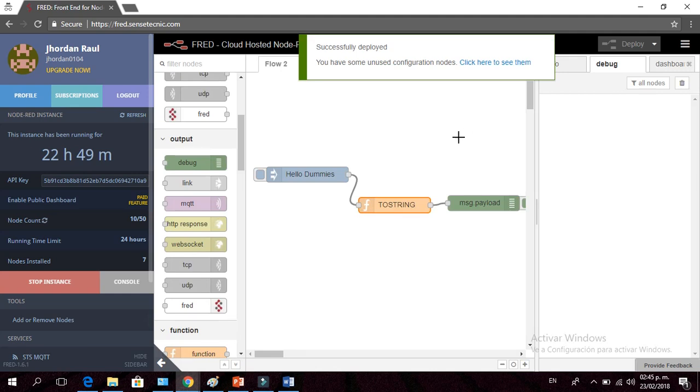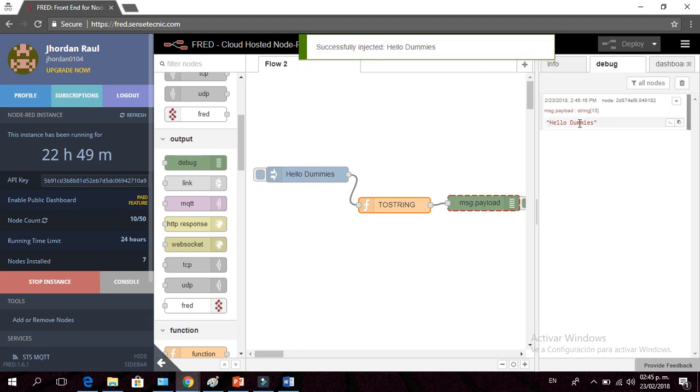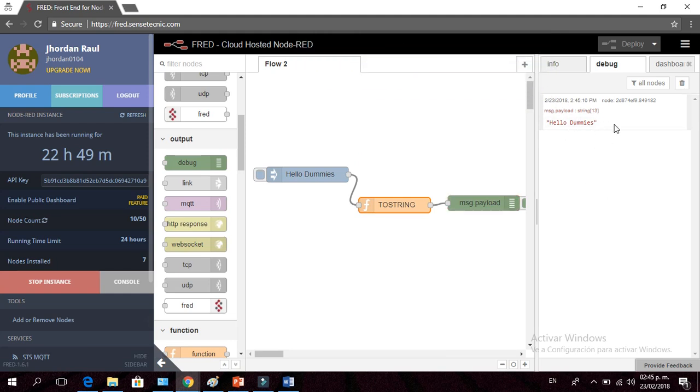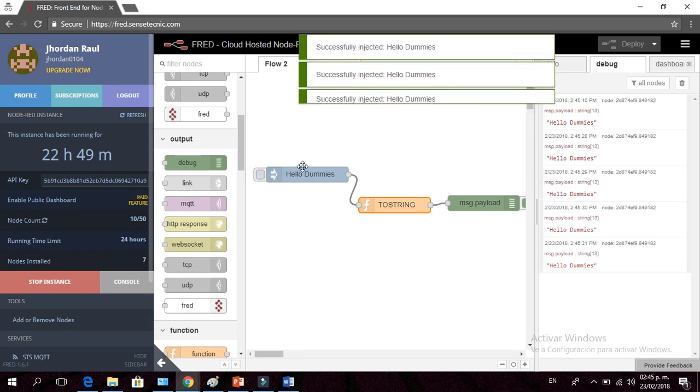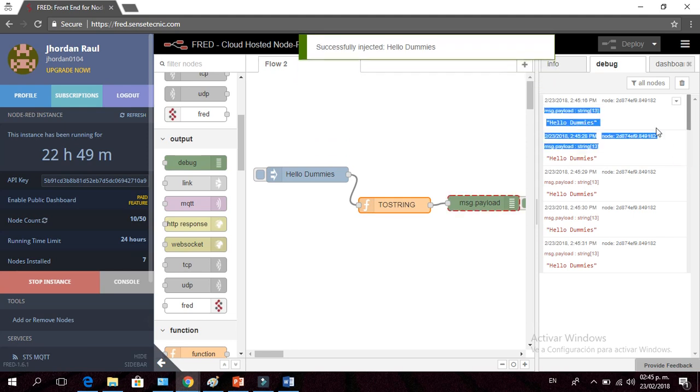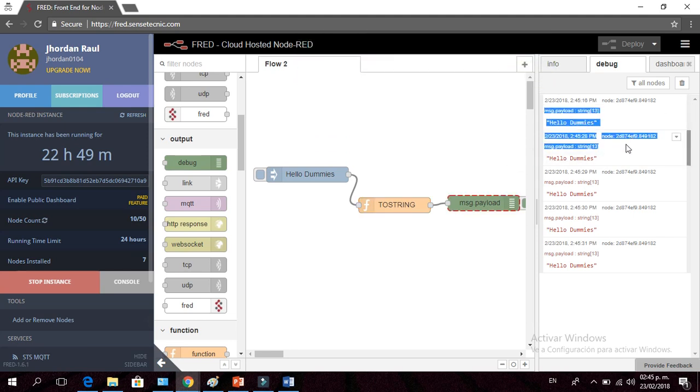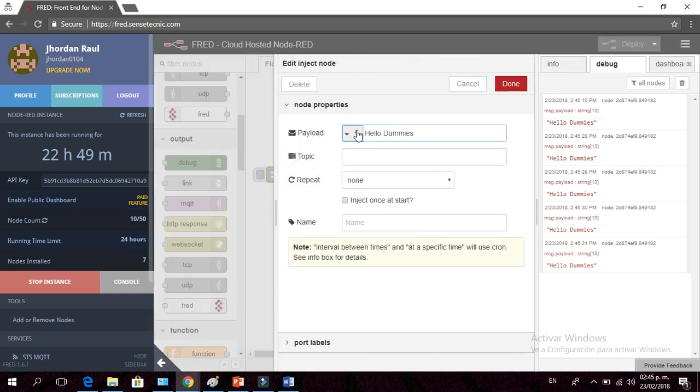Okay, wait a minute. Okay, now we are going to inject that, and as we see here we have the debug in this page. Okay, we inject again, inject again, and in this part the program is going to save, according to the time, all the injects you are doing. Here we can change, for example, to a number.